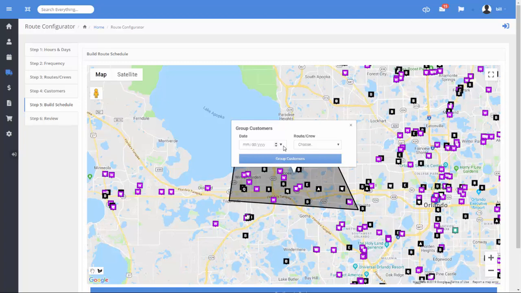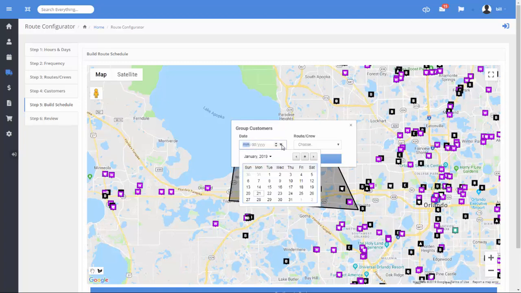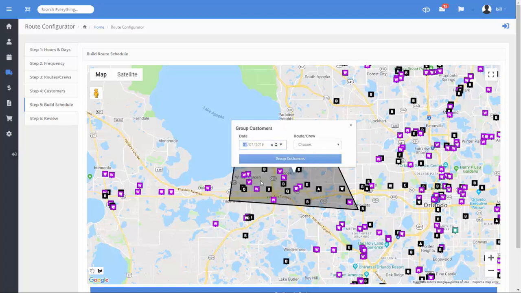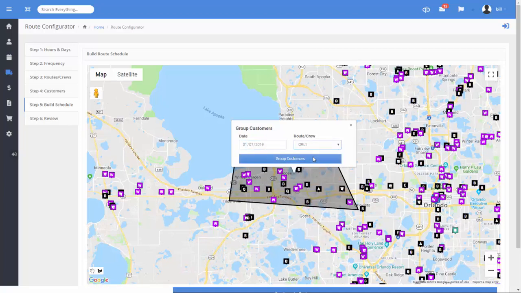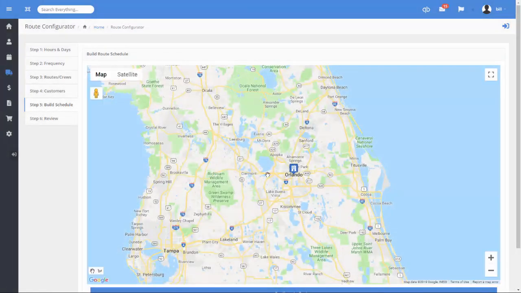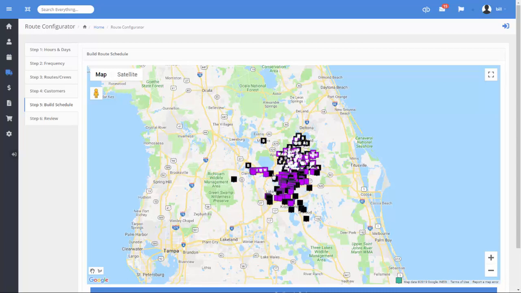I can group these customers on a specific day if I want. And I can put them on a specific route if I want. Now when I press Group Customers, it's going to group those and redraw my route map with those out of the way, basically. So this is a great way if you cover a large area to group segments of your route schedule to specific people.